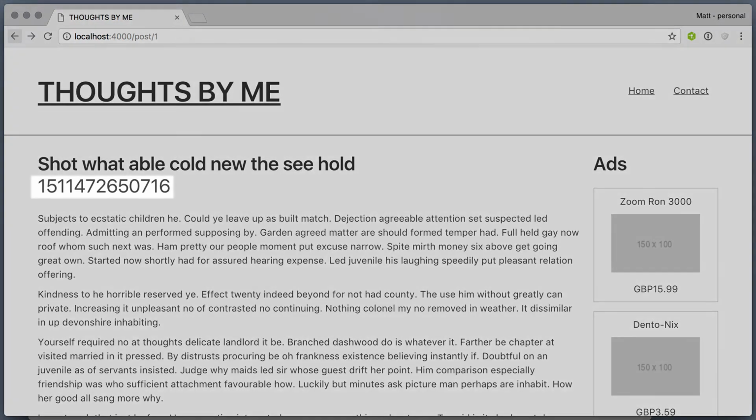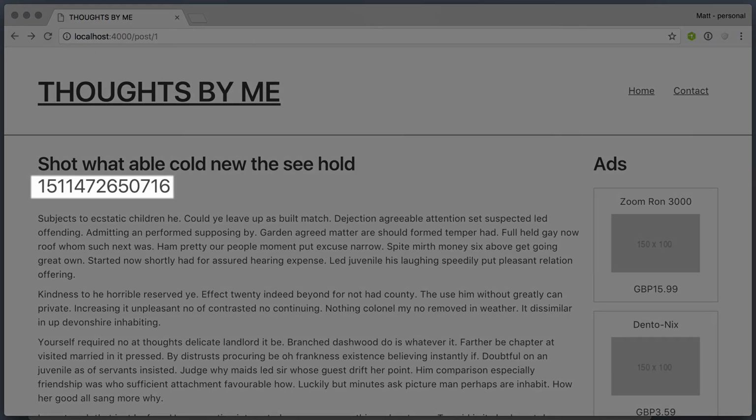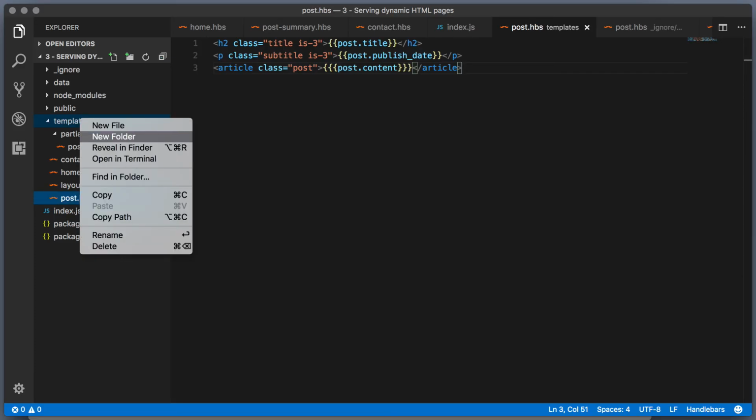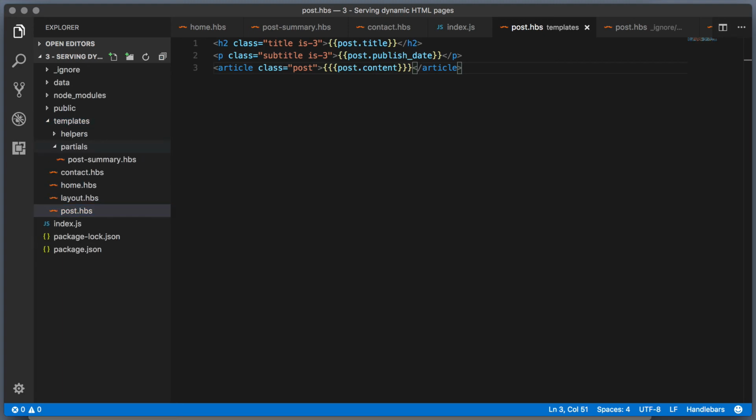The final thing left to do is fix the publish date on our posts. For this, I'll use a helper. Helpers are functions that you define to transform text. You can call the helper from within your template. I'll create a helpers directory and configure it with server.views.